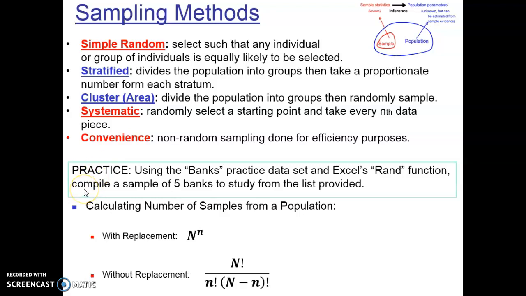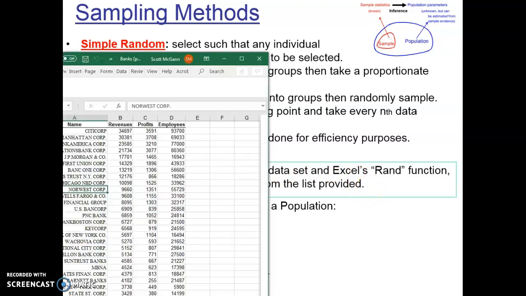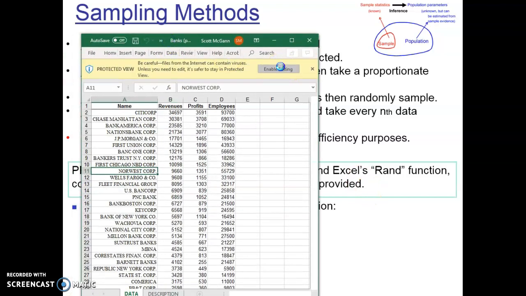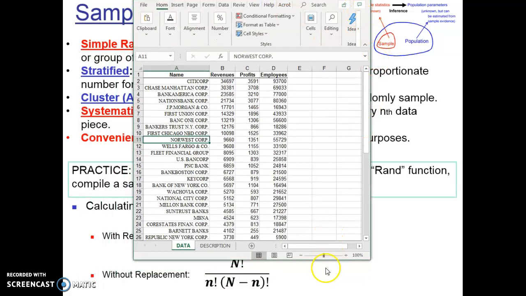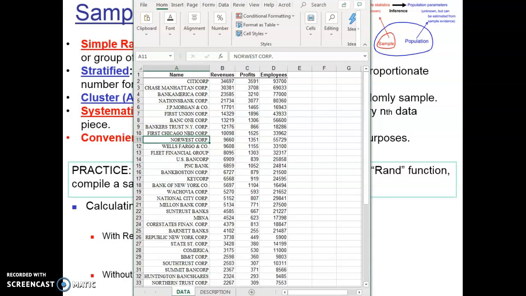Now let's practice using the bank's data set and Excel's random function. I want to show you how to actually create a sample. So let me pull up the data here. This is, let's say, a population of banks that we're considering studying. And let's say we've got information on the bank's revenue, profits, and employees, but we can't study all of these banks.